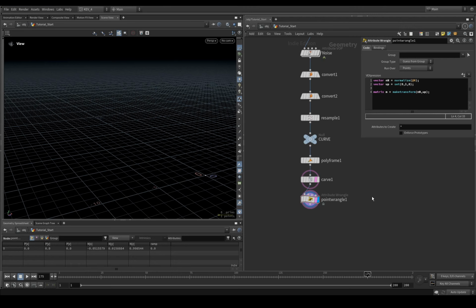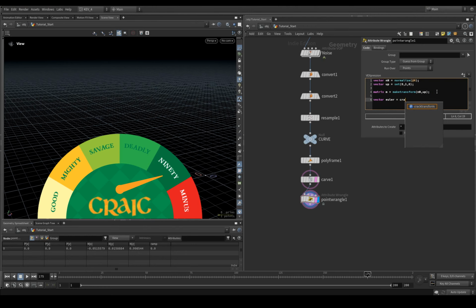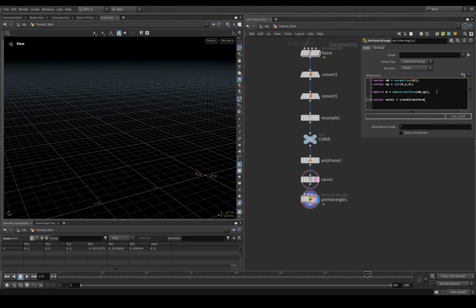Matrices in Houdini are really handy because they can store all the information that we need. They can store position, rotation, scale, shearing. They're really great. If you want, I can explain it in another video, but I want to keep this one quick. But for now, what we need to do is vector Euler, and we're going to use a function called crack transform. A crack transform lets us extract the data that we want from the matrix. So the way we write it is we first put down 0, 0, 1, and then brackets 0, 0, 0, and then put in our matrix M.